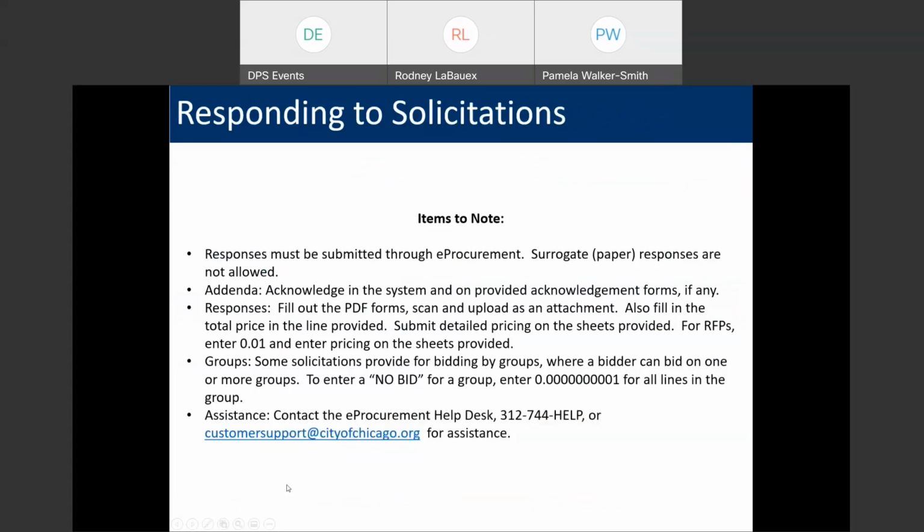So items to note. Responses must be submitted through eProcurement. Again, there are no paper bids unless it's deemed a paper bid, and you would know that because that's a conversation that will be had between the vendor and the user. But the norm is all bids are now electronic. Addenda, you must acknowledge in the system and provide acknowledgement forms if required.